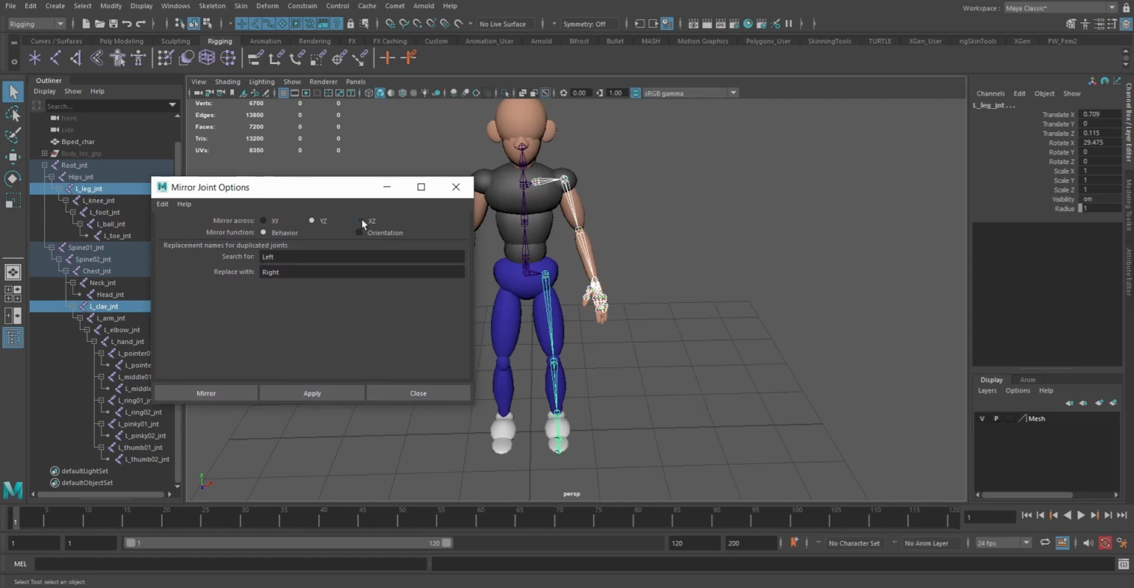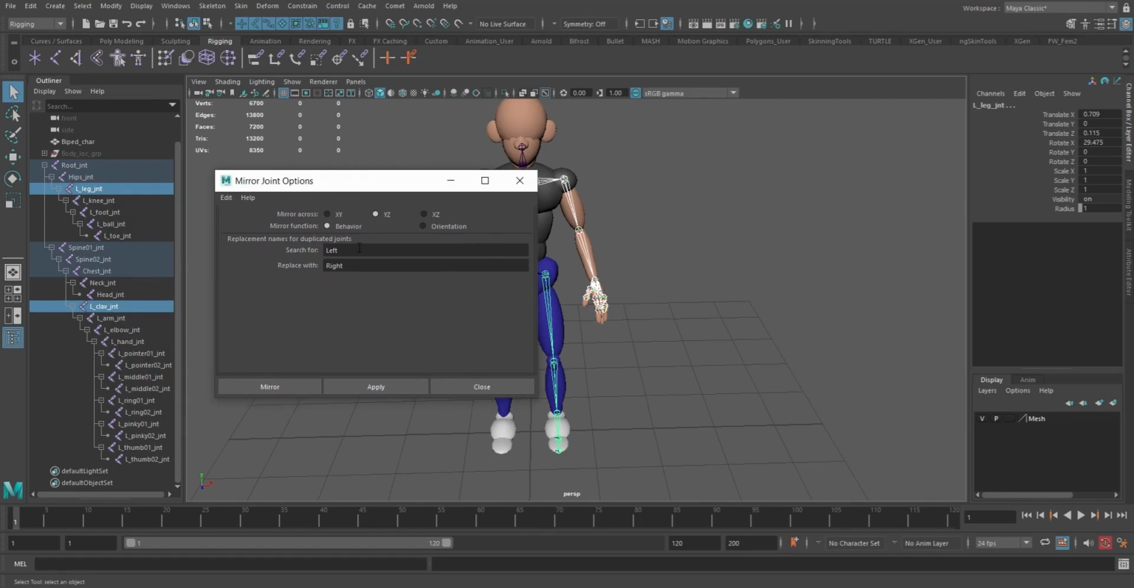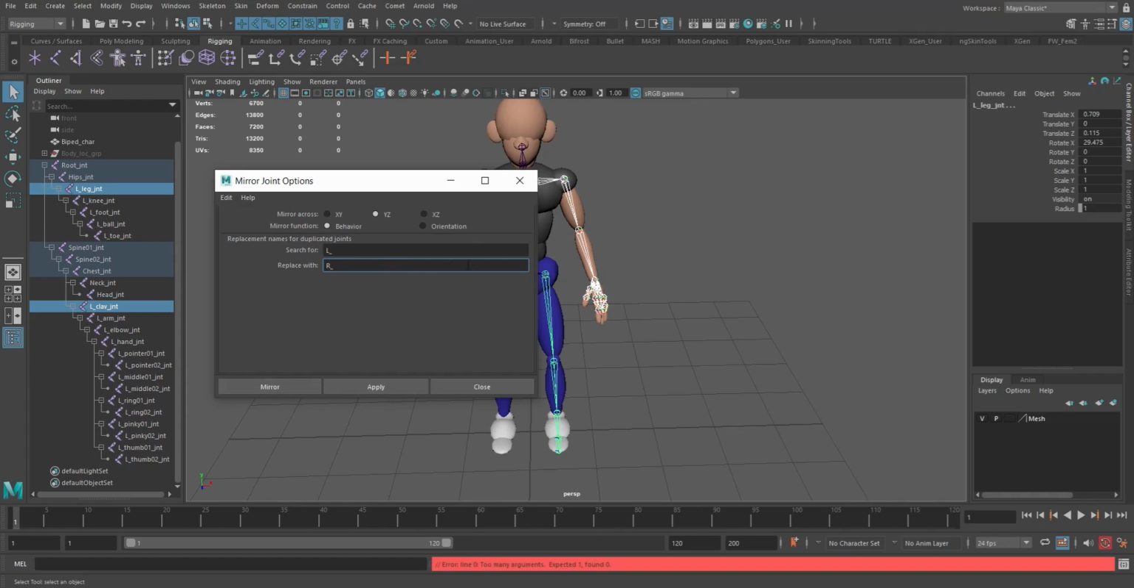Okay, so we're going to mirror behavior and along the YZ plane. So Y being up, Z being forward. So this is the plane that we're going to be crossing. And then we want to change this to L underscore, and then change replace to R underscore. So now anything that we have selected going the opposite way, it should rename to right. And so we'll mirror that just to see.